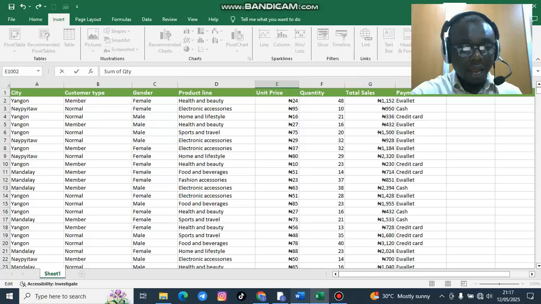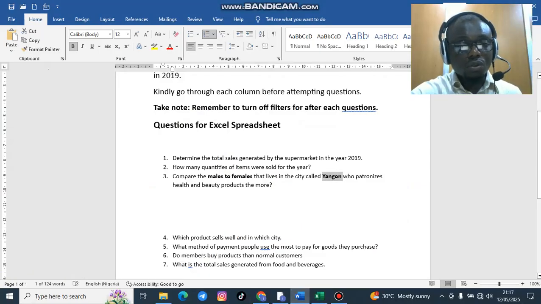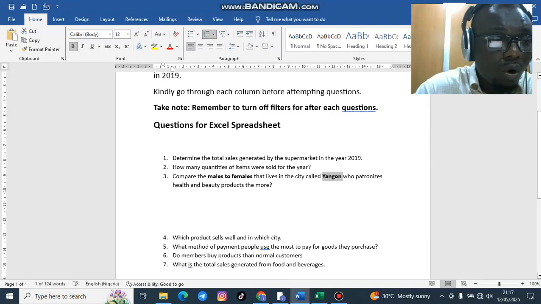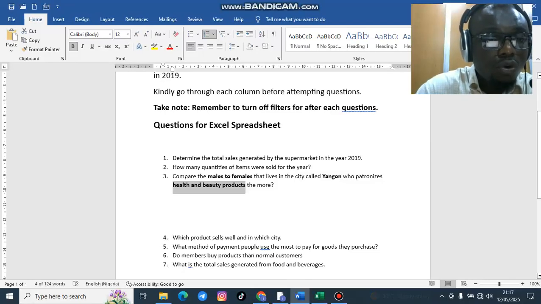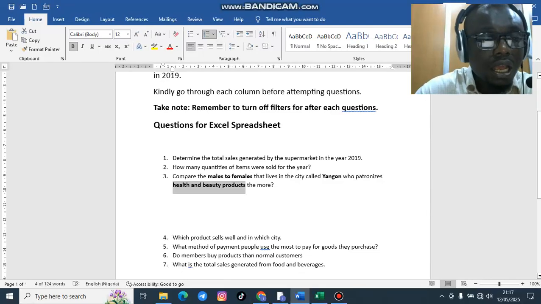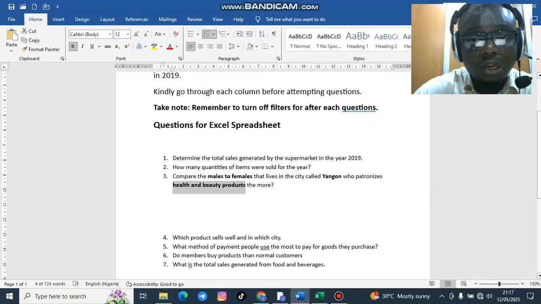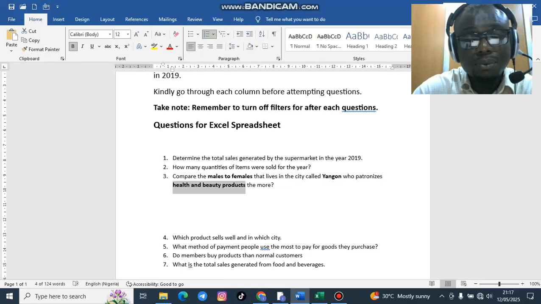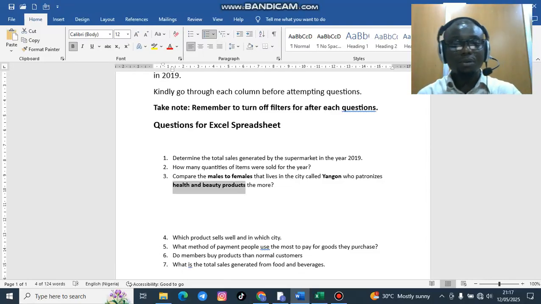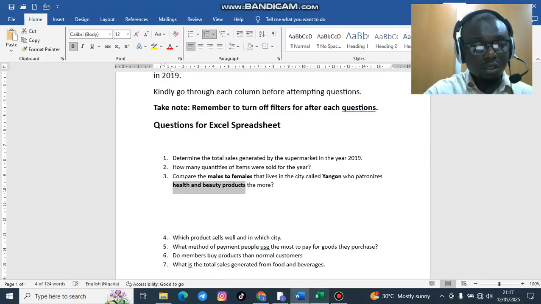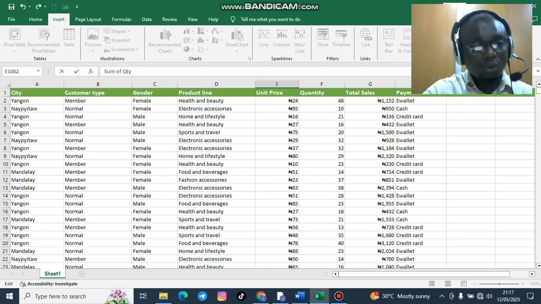So we are being asked to compare the males to the females that live in the city of Yangon, who patronizes health and beauty products the more. Oh, we even have a third variable, health and beauty products. So we are going to filter out Yangon, we'll filter out males, and we'll filter out health and beauty products. Then I'll find out the total number of males that are buying health and beauty products, and we'll find out the total number of females that are buying health and beauty products. Let's see if the males are more than the females. So these are kind of intellectual questions that come to us from your data. So we are dealing with three columns. The last one is the product line, which talks about health and beauty products.